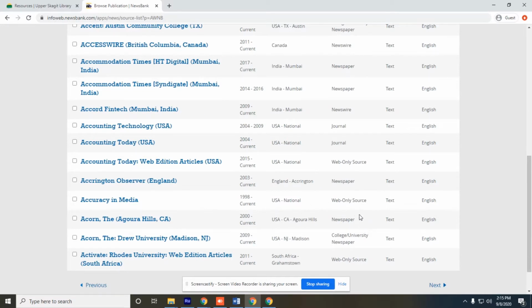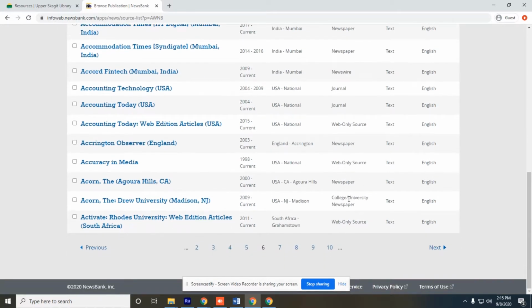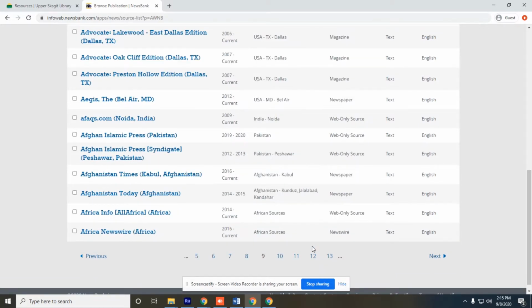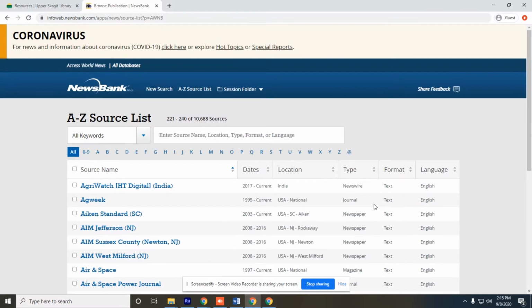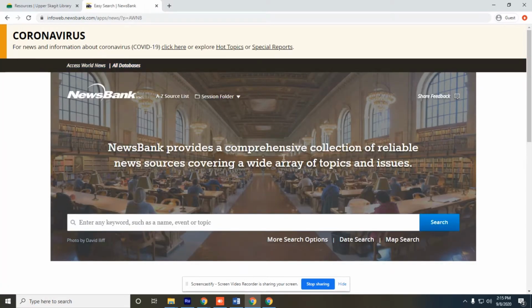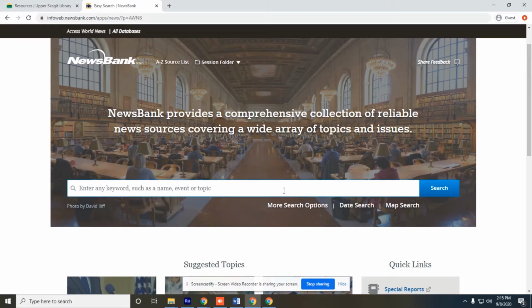So you can see things like Accounting Technology from the US. Let's see what else we can find. Afghanistan Today, Air Force Times, Air and Space Power Journal, things like that. So if you're looking for a specific source to see what they've been working on lately, that's a great way to access that. You can also just search. Search by keywords, search by a topic, anything like that.